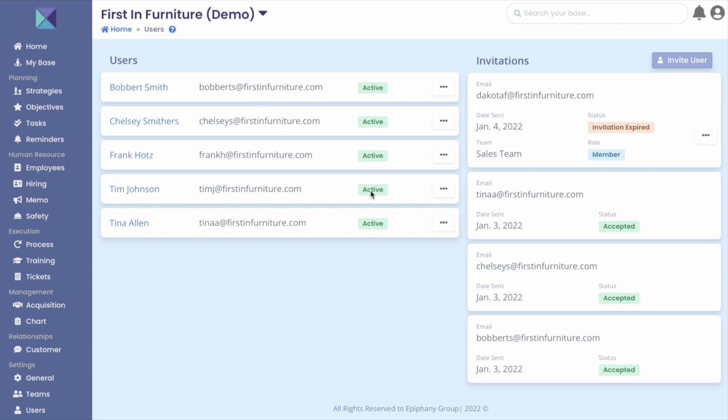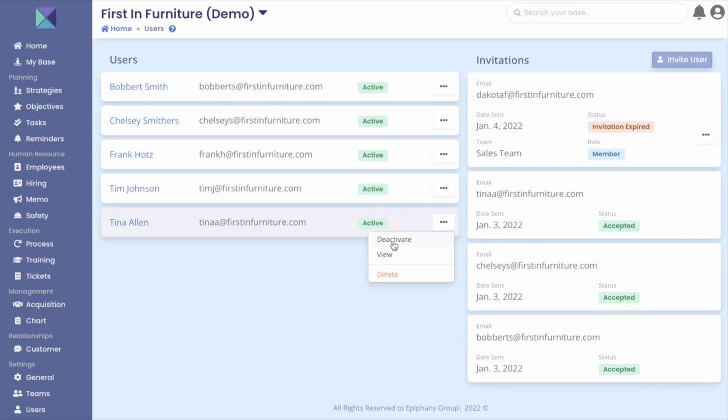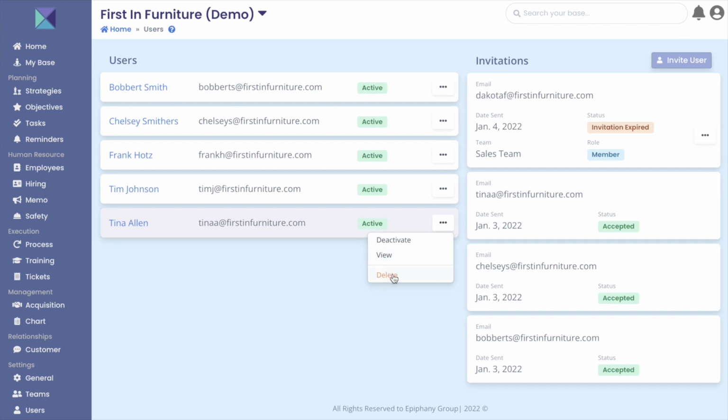The next step is to click on the ellipsis of the corresponding user you wish to delete. So for this example, I'm going to be deleting Tina Allen off of the grouping. So once I've clicked on this, I can see that I have three options: deactivate, view, and delete. I'm going to click delete.